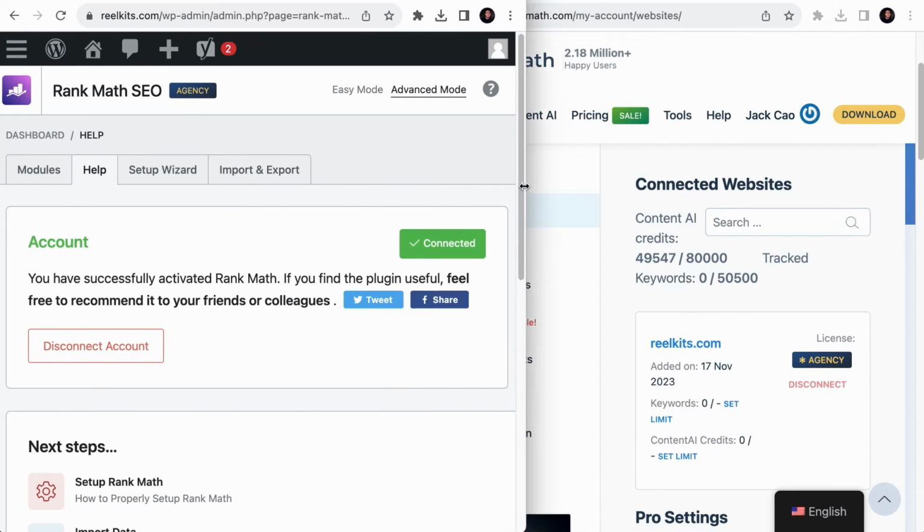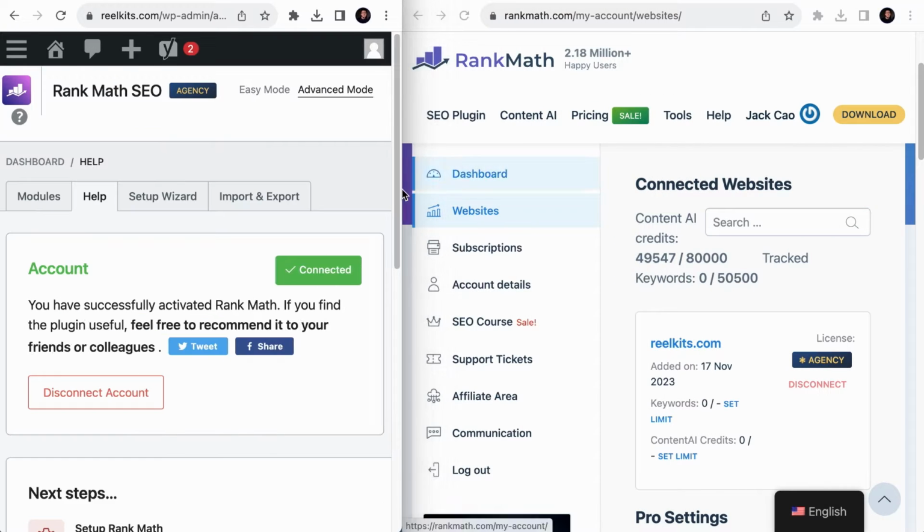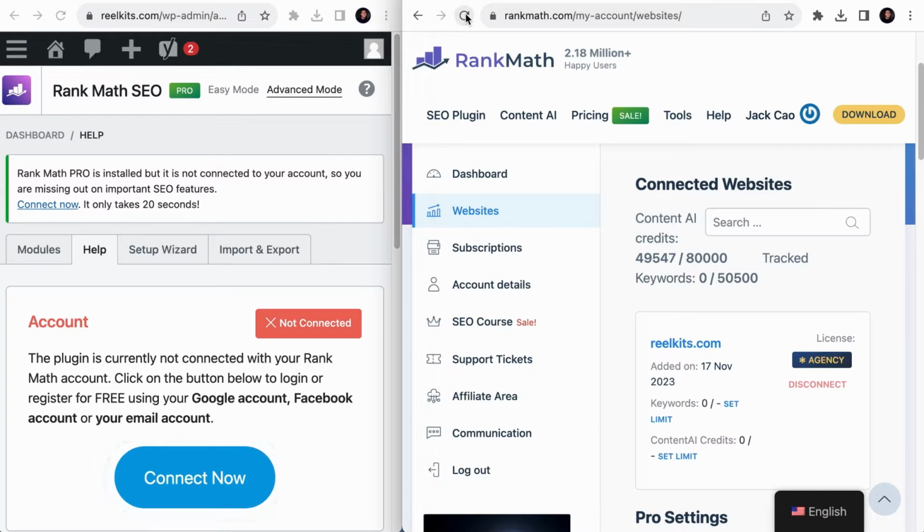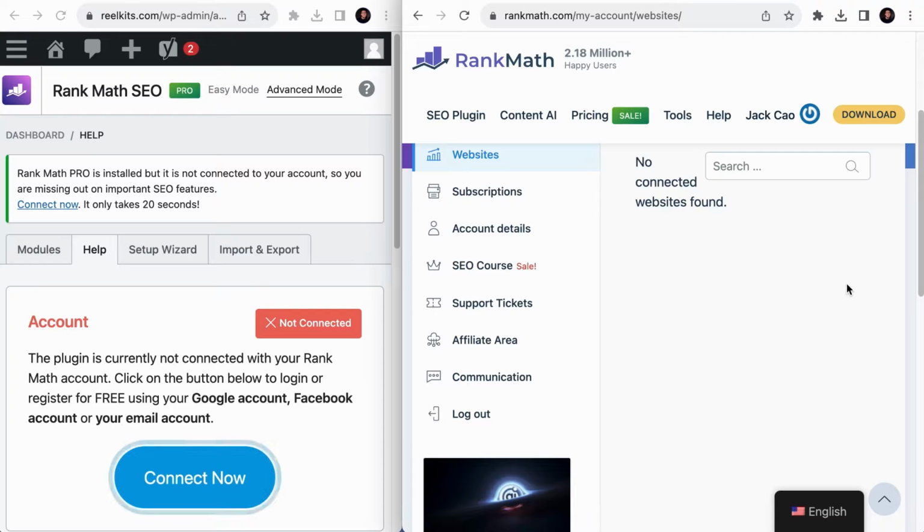Let me expand this to show you what's happening in the back end. On your site, you want to disconnect the site from the account that it is currently connected to. As soon as you have done that, check out the account backend. Let's refresh this page. The site will now be disconnected as well. At any one point in time, your website should only be connected to one RankMath account. So this is how we manage it for you.